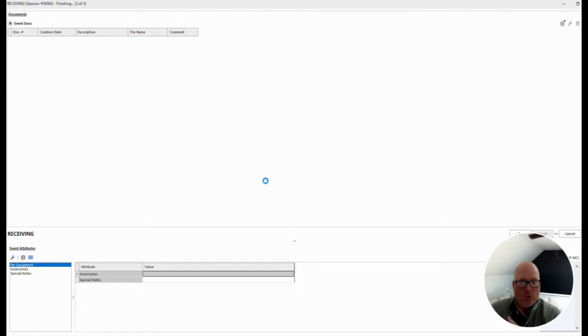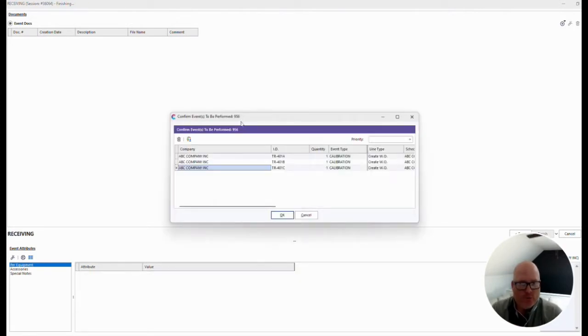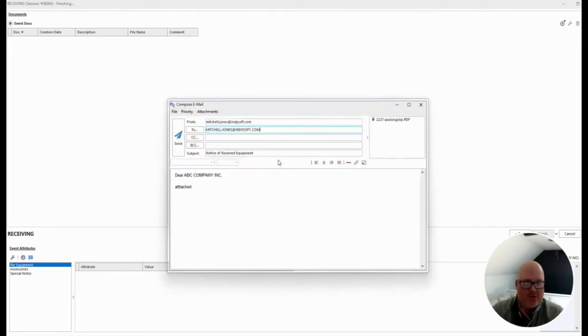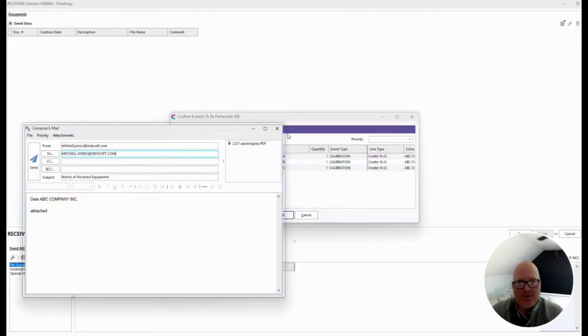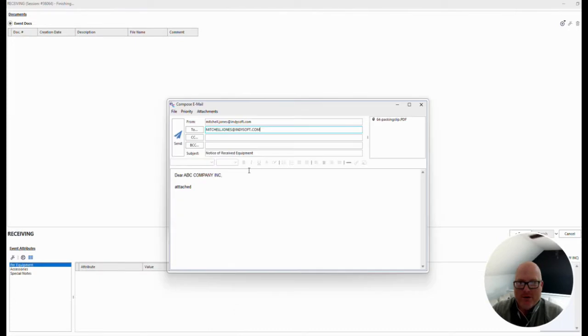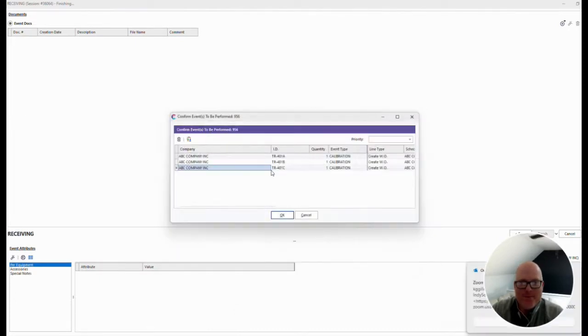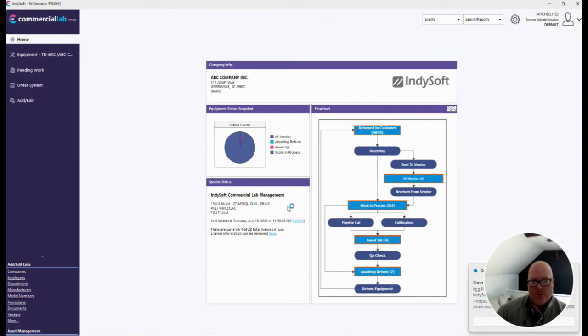So now, we're going to get our work order generated. You'll see here, work order 956 has been generated. I'm also sending my customer an email, which is part of the things that you can do there. Those items move into the work in process state based upon my workflow.